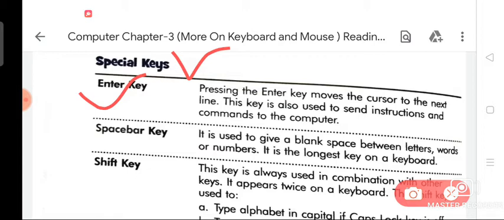What is the action of the Enter key in your computer? Pressing the Enter key moves the cursor to the next line. This key is also used to send instructions and commands to the computer.